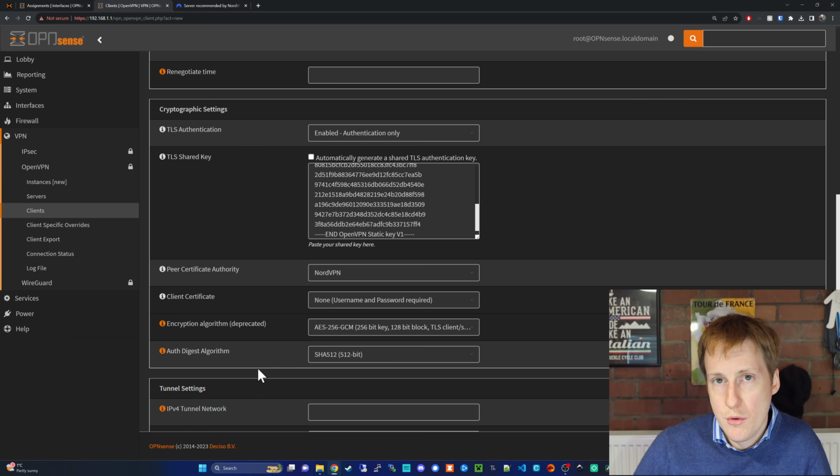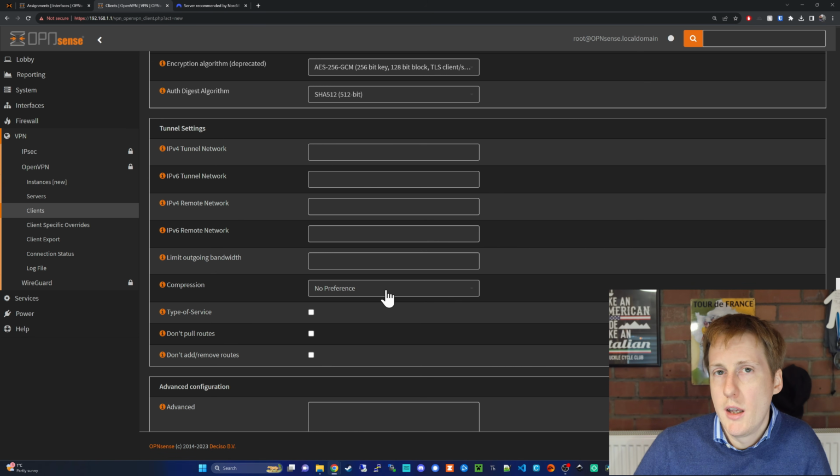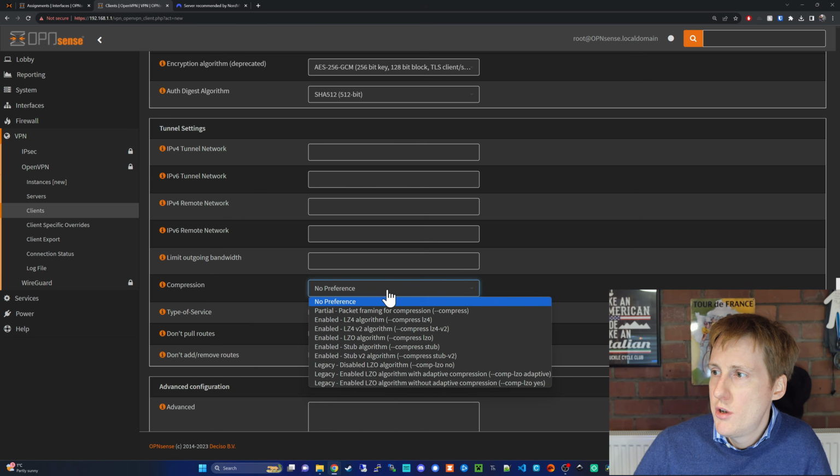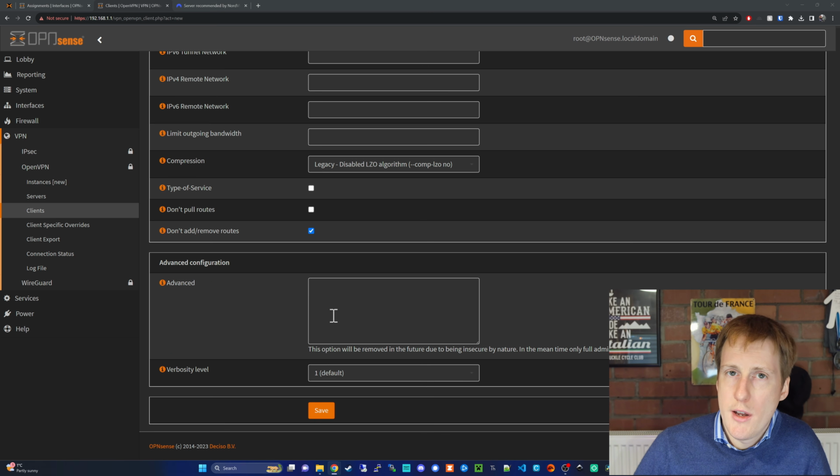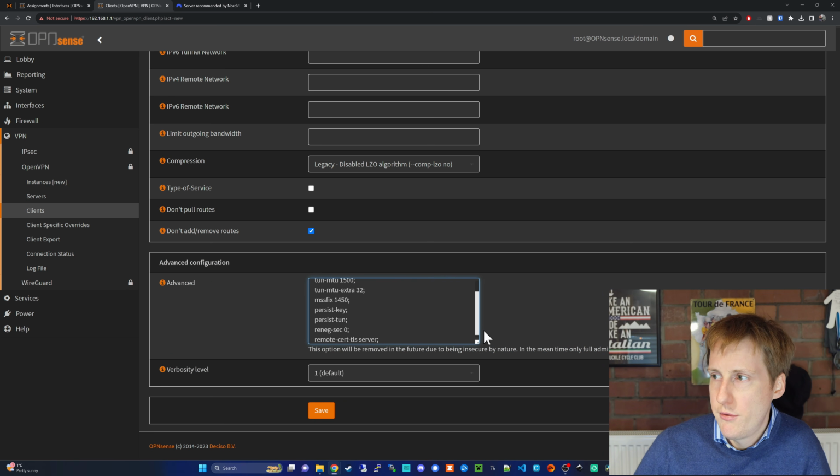Next, we need to go down to the tunnel settings, and we only need to make a couple of configuration changes. So under compression, we need to go to legacy, disable LZO algorithm. And we need to tick don't add or remove routes. Next, under the advanced configuration, we need to paste the following values. These again are taken from the NordVPN website, and these will be different for each VPN provider. Now for verbosity of logging, I'm going to put a 3, which is the recommended, so that we can see some error messages. Now that we've got that, we can hit save.